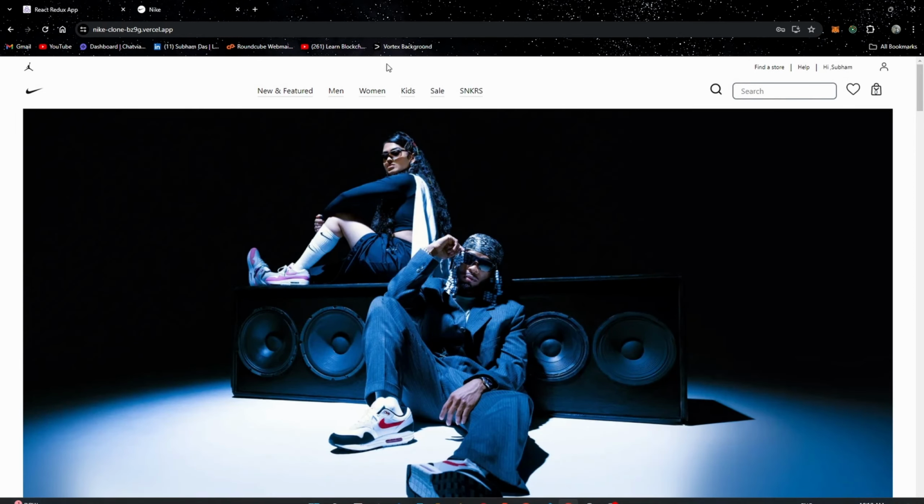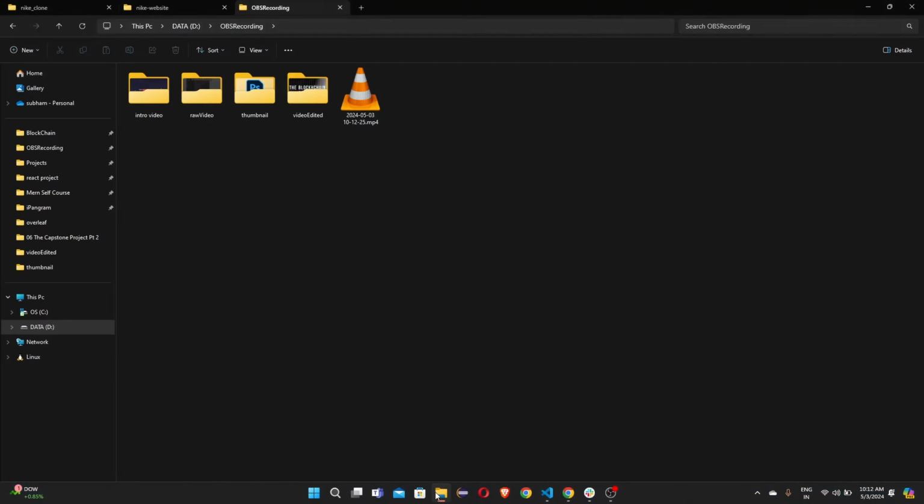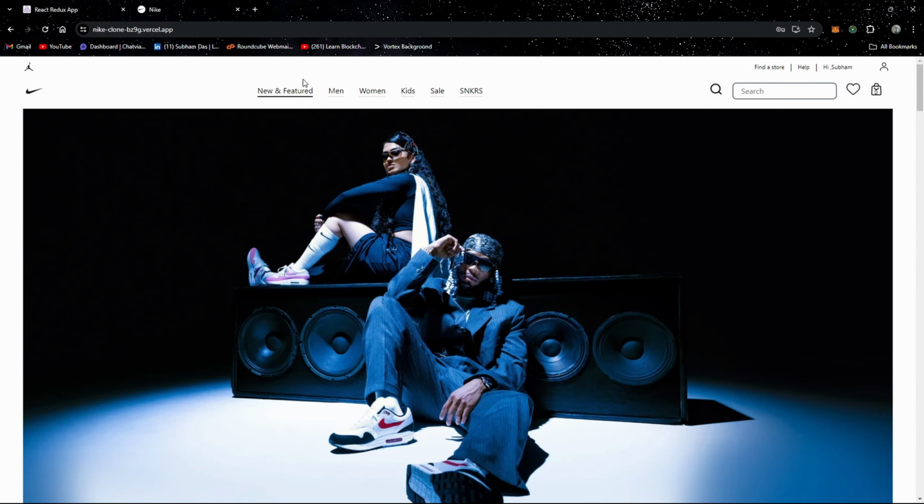Okay, so today we are going to make the navbar of our application. This is the navbar we are going to make, where we have the icon of Jordan, and along with that some find a store, help, and there is an account section where you can log out or see your order profiles and favorites. And it looks different when you are logged in and when you are logged out. Let me show you.